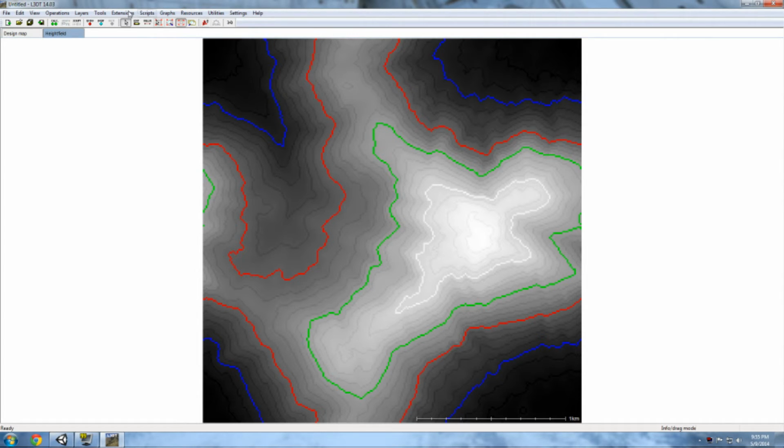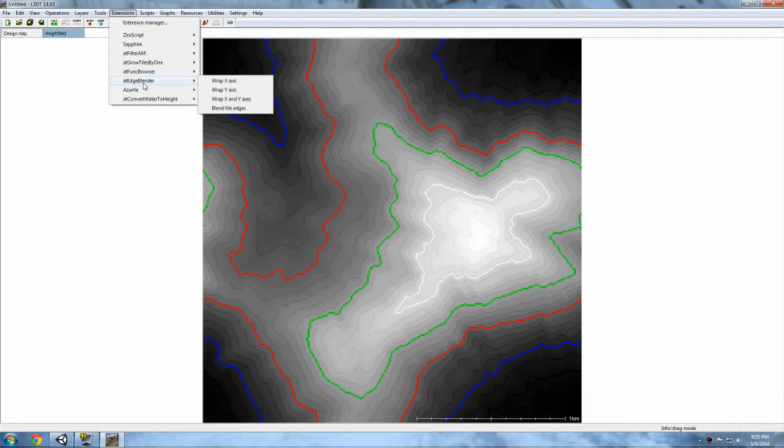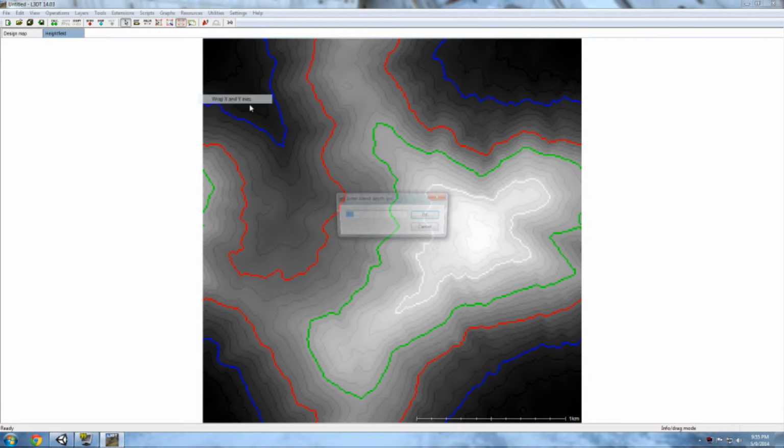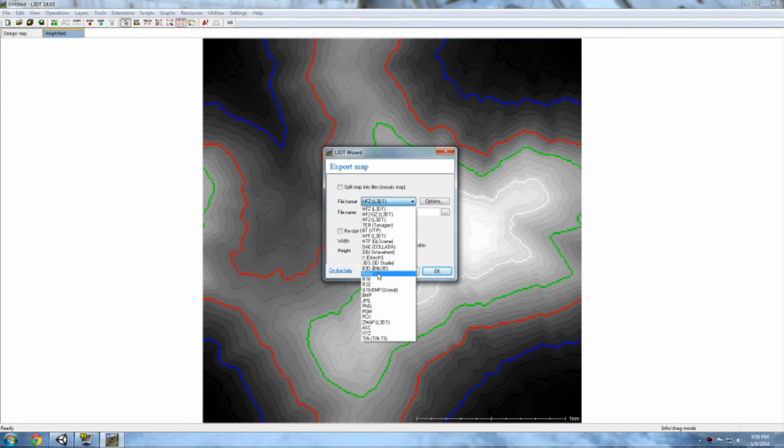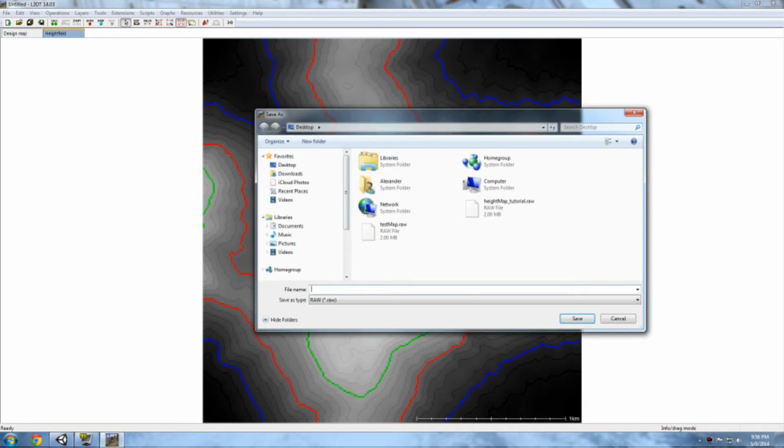But just to make sure that it's perfect, go up to Extensions, Add Edge Blender, Wrap X and Y Axes, and go ahead and make this something like, let's say, 32. Hit OK. And it doesn't look much different, but it actually will tile perfectly now if you bring it into a program like Unity 3D. After hitting the export button up here, setting it to raw, and then exporting it to wherever you need to.